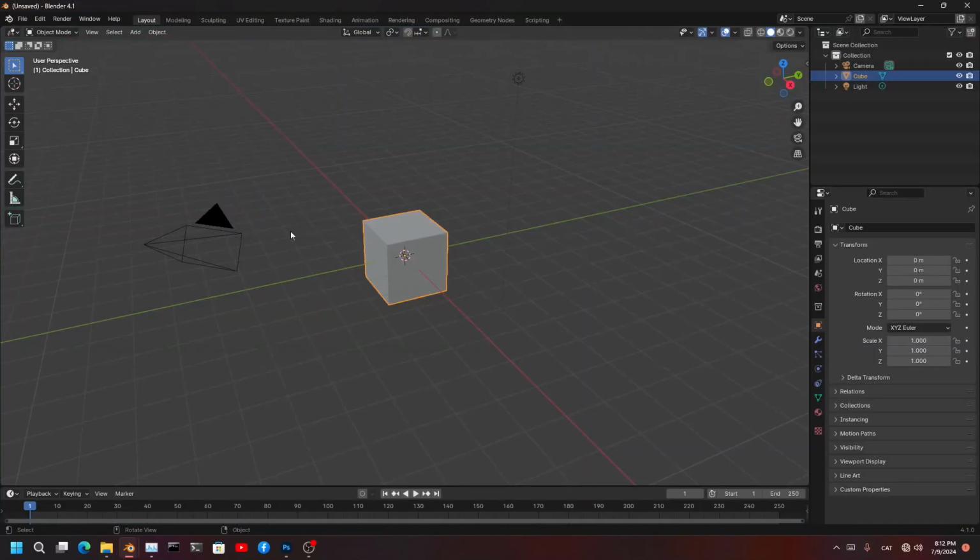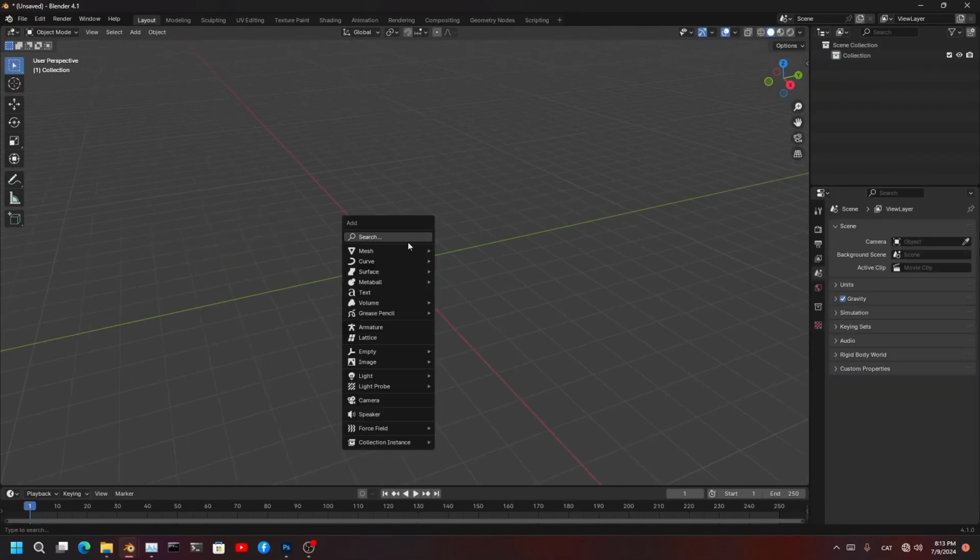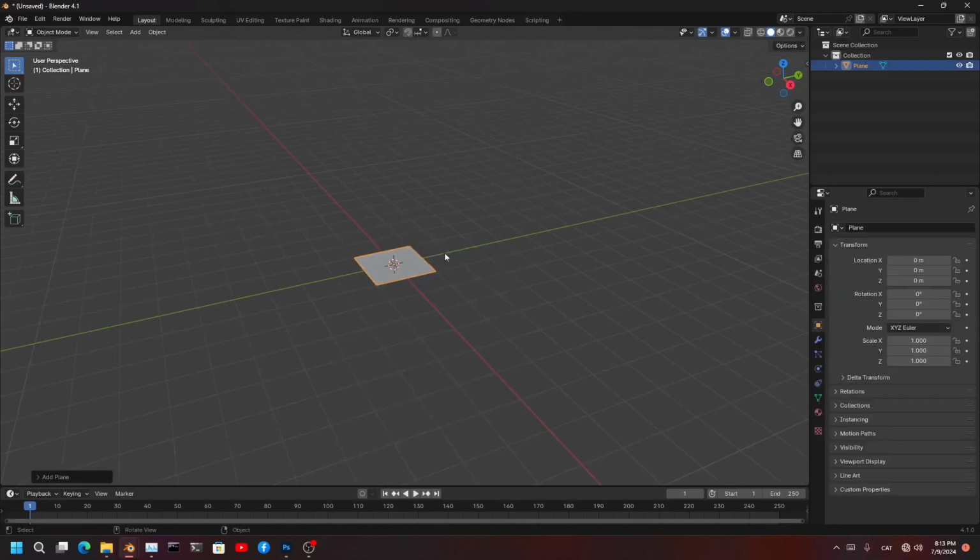And here we are, guys. We are in a fresh Blender scene. I'm going to start by selecting everything by hitting A and then X and delete. Then Shift A, adding a mesh plane.